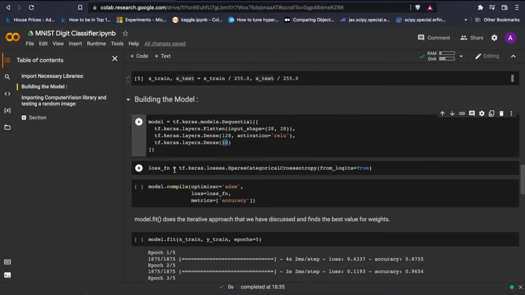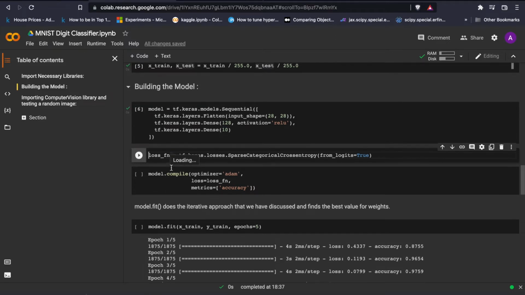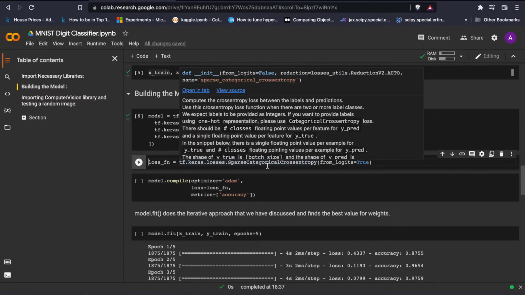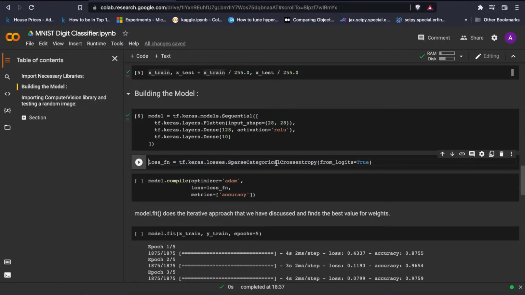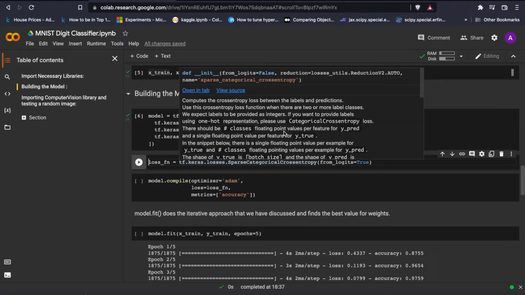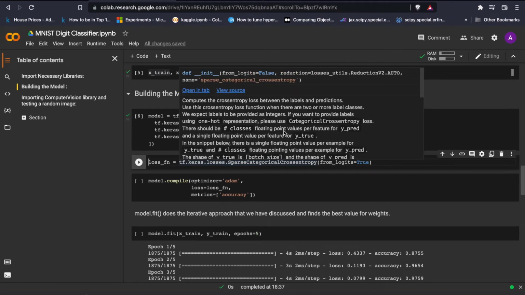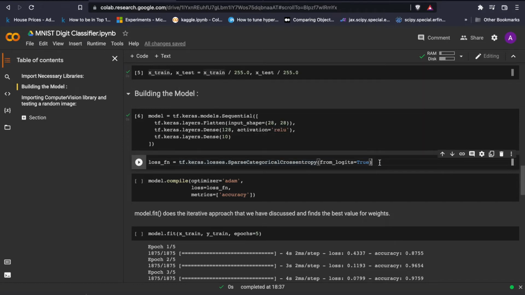Now the loss function, so we'll just run this also. The model ran perfectly. Loss function equal to tf.keras.losses.SparseCategoricalCrossentropy. This is the function. If you hover over this, which is why I use Colab, you can read the whole description and read about this. This is basically a loss function. A loss function is used to minimize the errors and to evaluate a model.